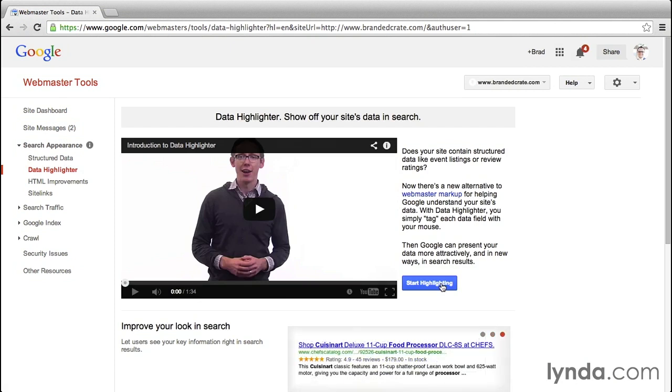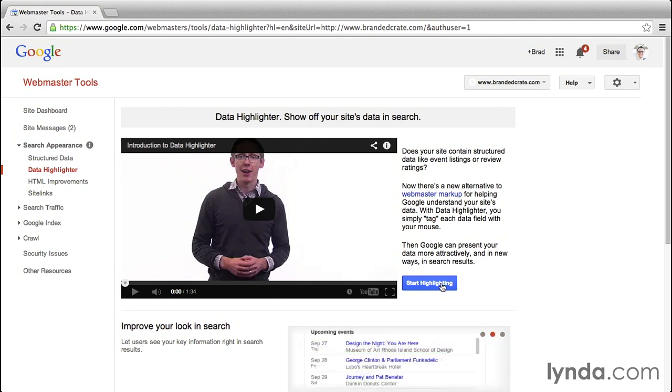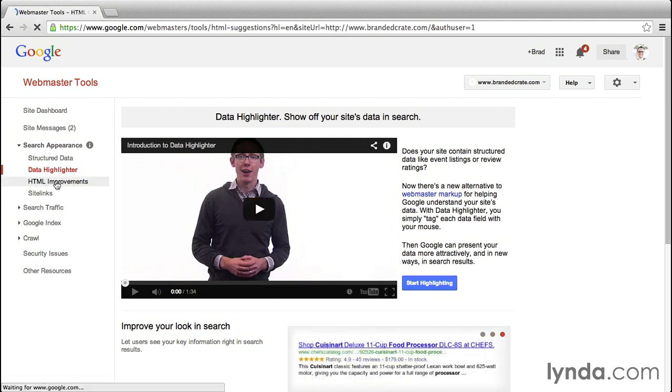And you don't have to install any HTML code on your site. Google's going to automatically understand that for you in the future. Next, we have HTML improvements.